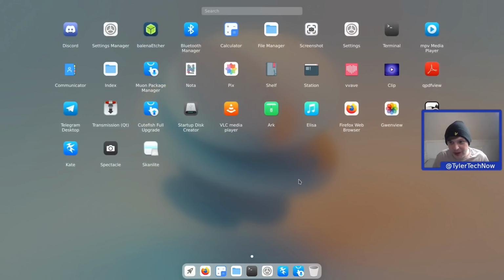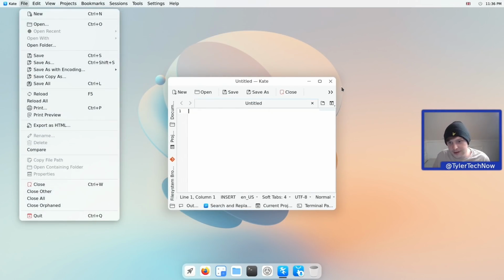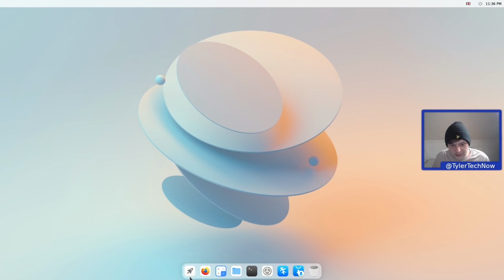Let's keep it moving. And then we have Kate, the text editor. Again, that should work with your full global menu support like so. Very nice. And now let's see what else we've got. So we're at the end here.